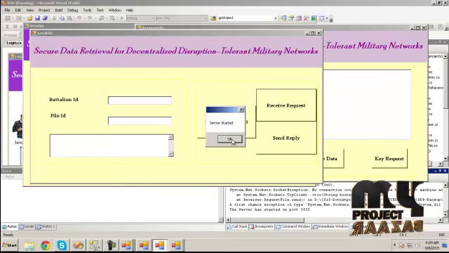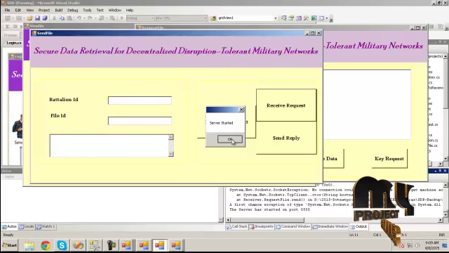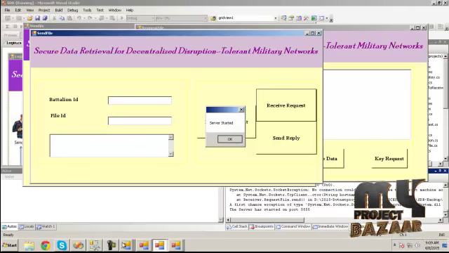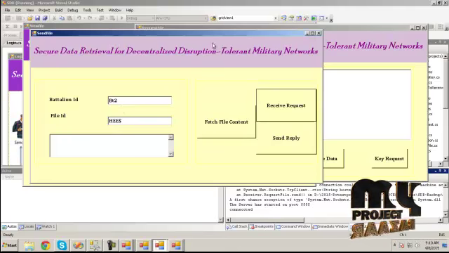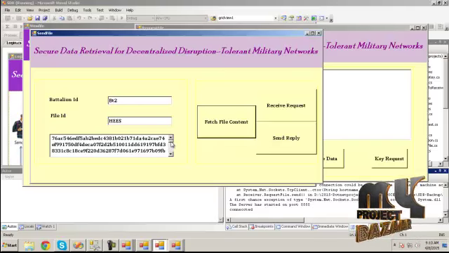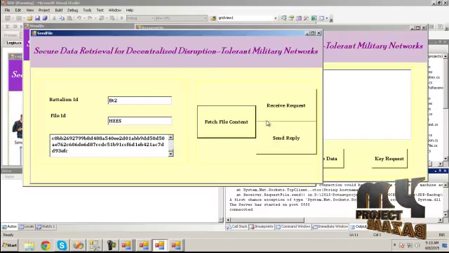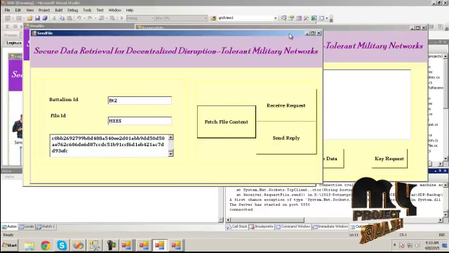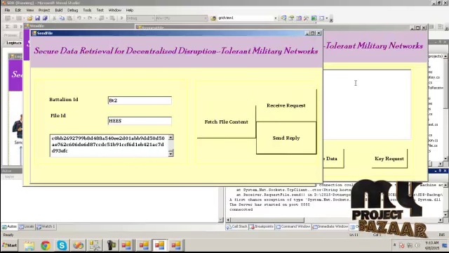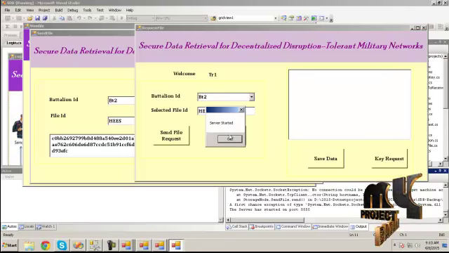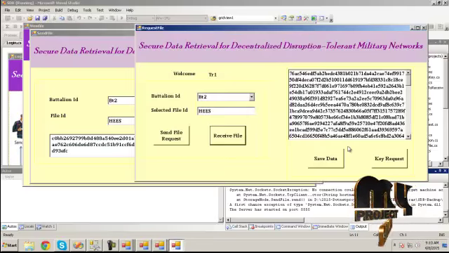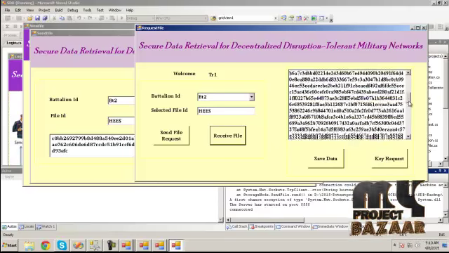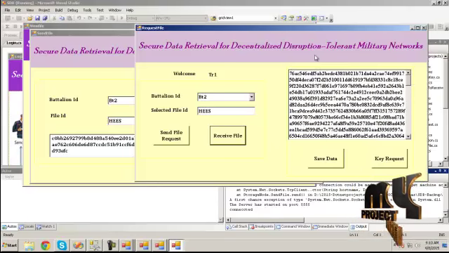At the storage node side we have to receive the request. Here the battalion ID and file ID are fetched from the destination node. Click on fetch file content. The content is retrieved for the corresponding file ID, and send this data to the destination node by clicking on the send reply button. Click on the receive file button. The file is fetched. The encrypted file is fetched at the receiver node side.